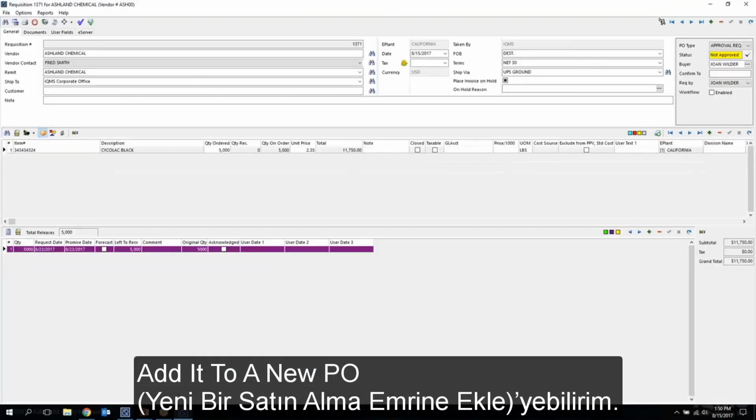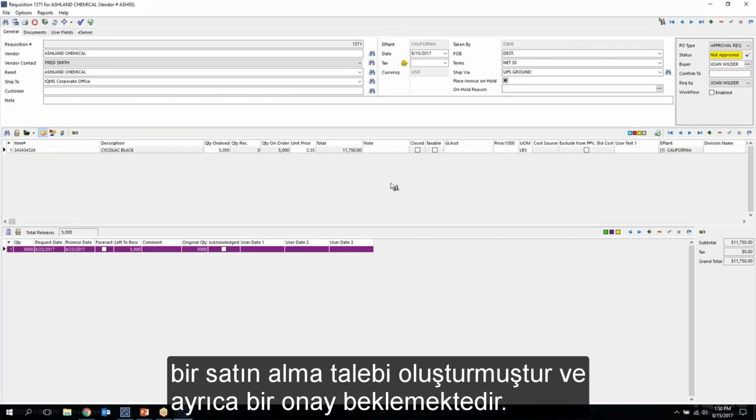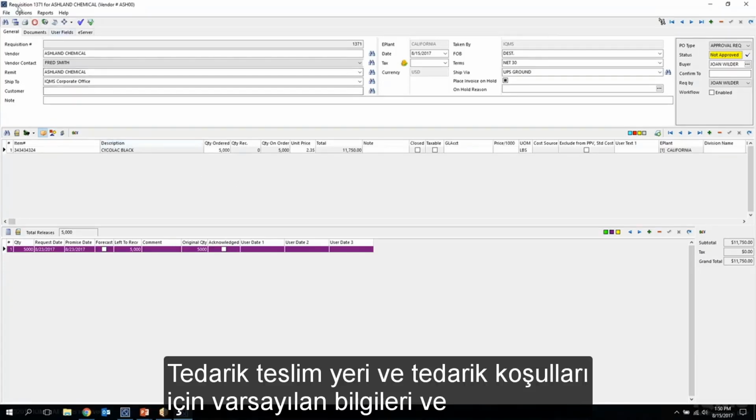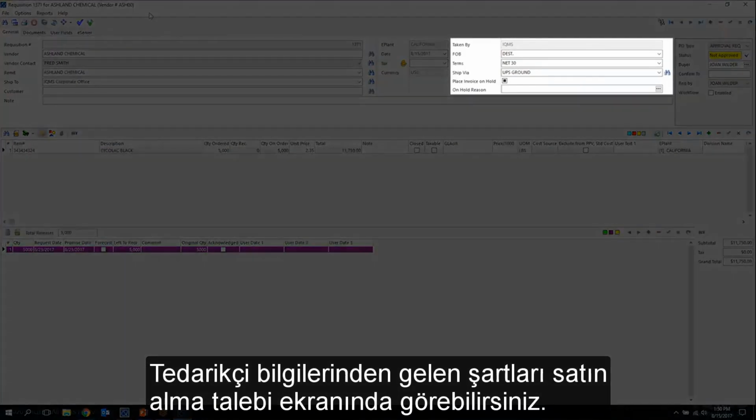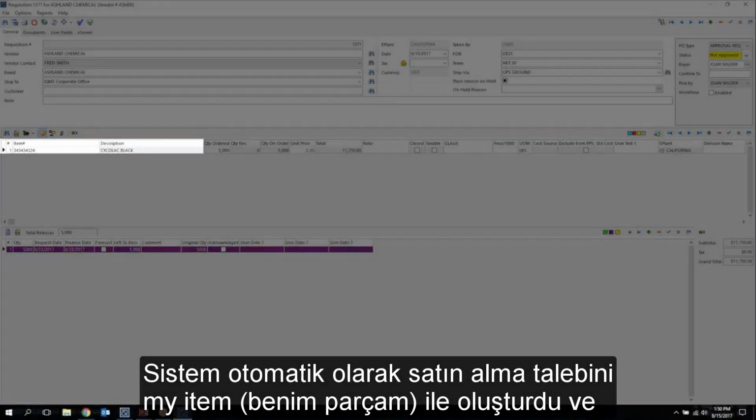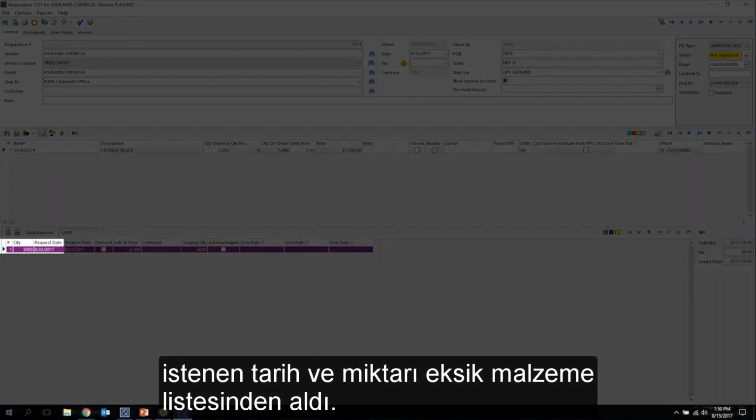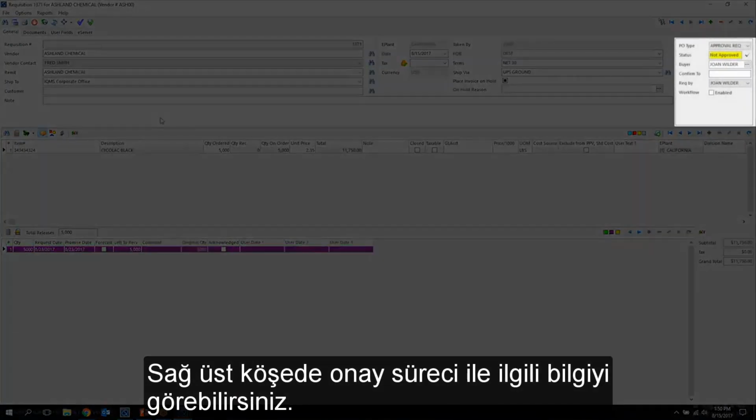Because the authorization is requiring approval, it did create a purchase requisition and is also waiting for an approval. You can see within the Purchase Requisitions screen the default information for the vendor, FOB and terms comes through from the vendor information. The system automatically created the purchase requisition with my item and the requested date and quantity from the Material Exceptions list. In the top right corner, you can see the information regarding the approval process.